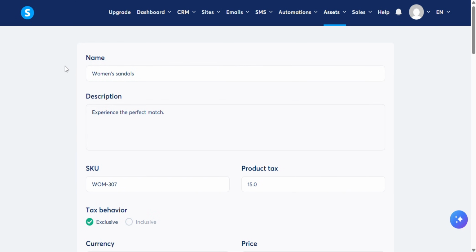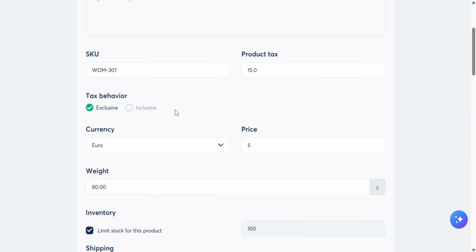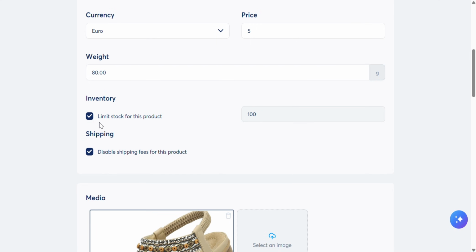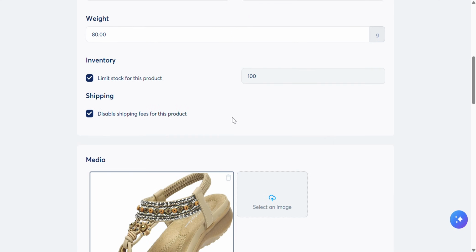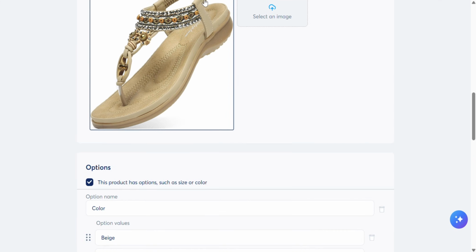Now I have created a sample product here. The name is women's sandals. You can write your description here for the product, and the SKU, the product tax, the currency, and you can select the price. You can also input the weight. And for the inventory, you can limit it up to 100. And if your shipping fee has a discount or is on free shipping mode, you can tick the box on the side. To be safe for this one, you can now upload your product image.